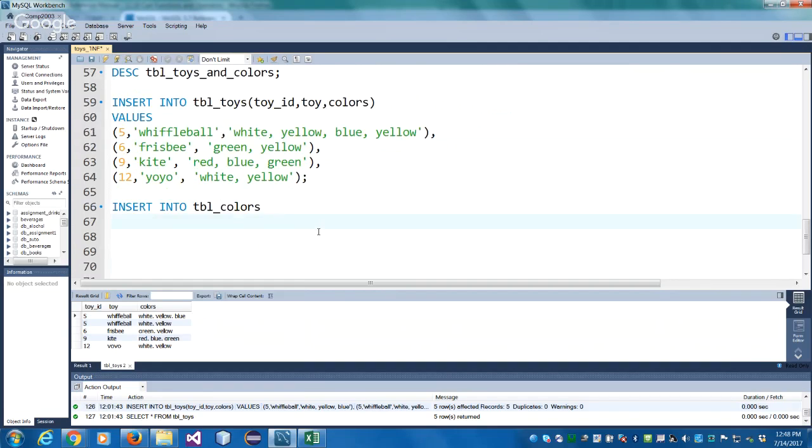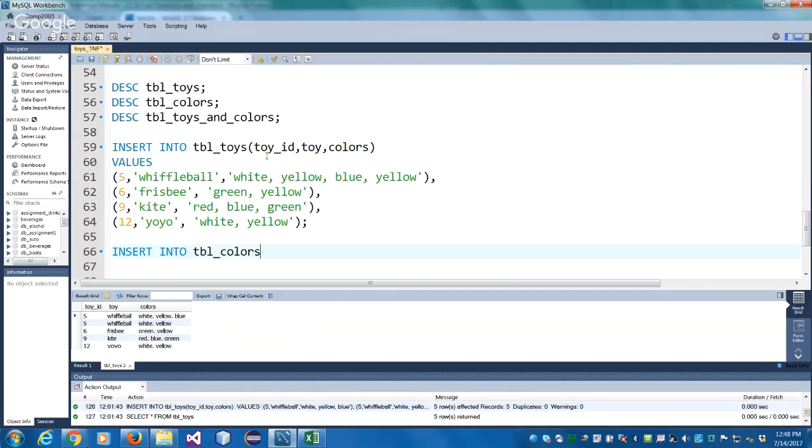Right, so what do you want to insert? Again, here I have done the toy ID because my toy IDs are not in sequence. They are 5, 6, 9, and 12. For whatever reason, that's what they wanted to be called. So that's okay. With colors, I don't want to insert color ID. That's what I said is the use of an auto increment. Don't bother about it. I won't insert it.